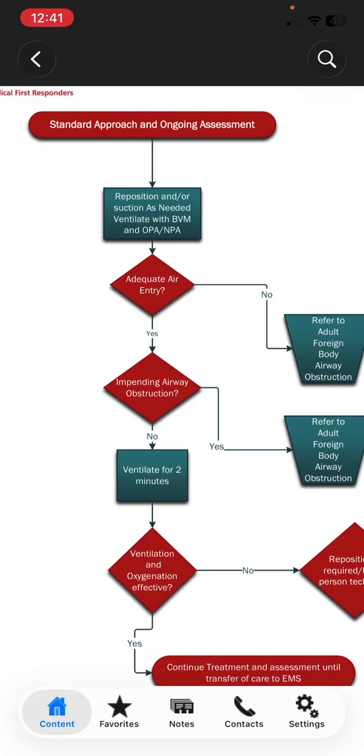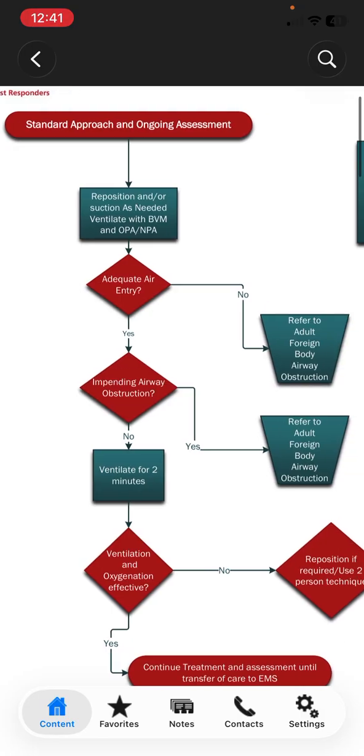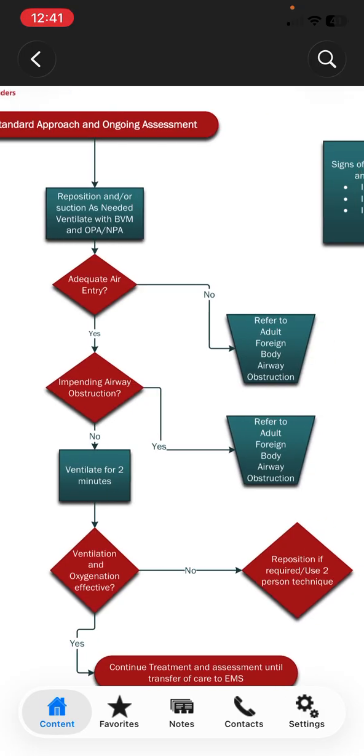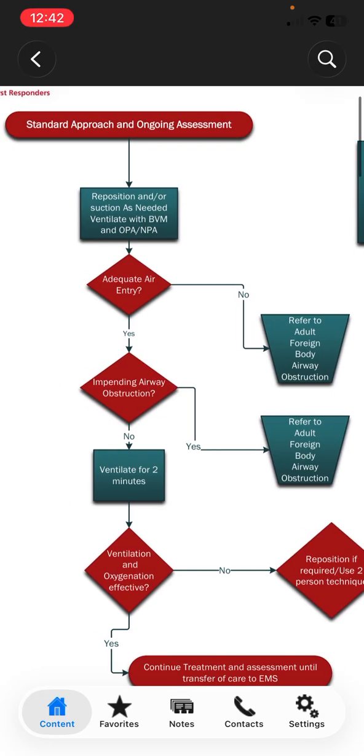If this provides us with adequate air entry, here's where we need to answer yes or no. So if we are getting adequate air entry, is there any impending airway obstruction? Is anything going to make this airway management case worse or occlude the patient's airway? If there's not good adequate airway entry, then they're prompting you to refer to the adult foreign body airway obstruction guideline. So let's say we're able to adequately get air entry into this patient. There's no impending airway obstruction that's going to occlude the patient's airway.